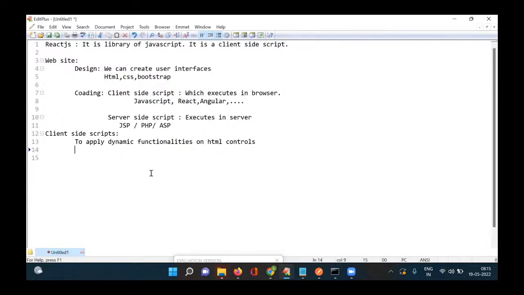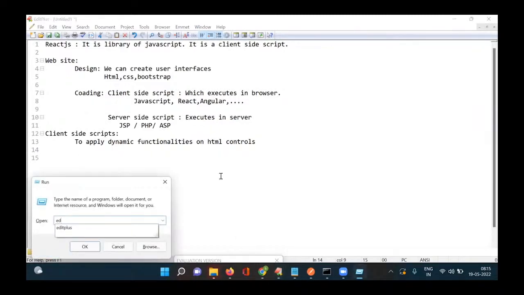Different types of extensions are available for JavaScript. All of these come under client-side scripts. The main role of client-side scripts is to apply dynamic functionalities on HTML controls. By default, all HTML controls are static controls. If you want to apply dynamic functionalities on static controls, we take the support of these client-side scripts. That is the first point. Is it clear? One simple example I will show you, then you will get more clarity. So open Edit Plus.